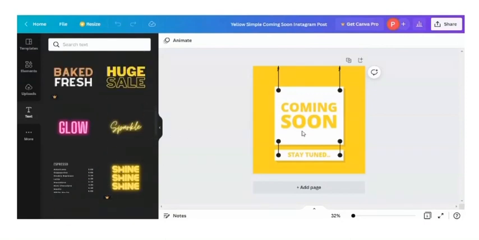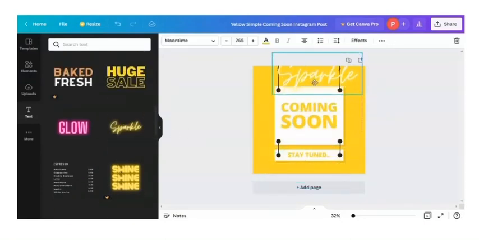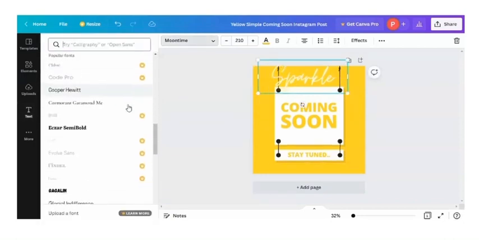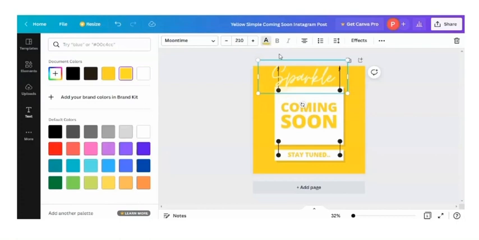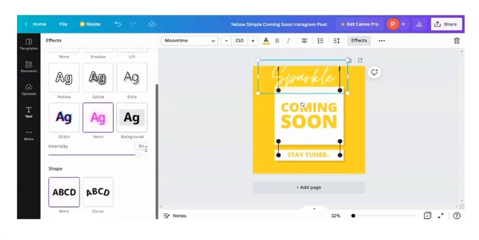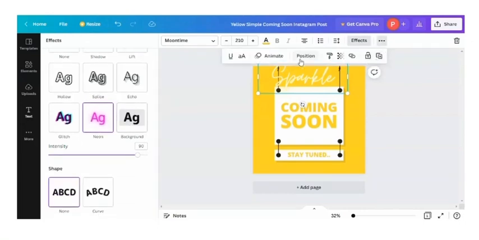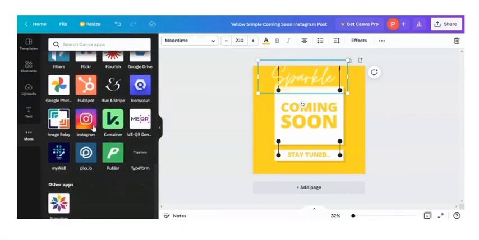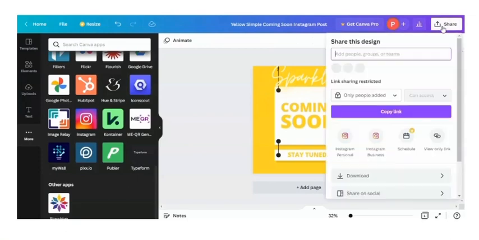You can find fonts and text related options in the text panel. You can also animate your text to make it more attractive. Finally, you can download your design and save it in your computer.